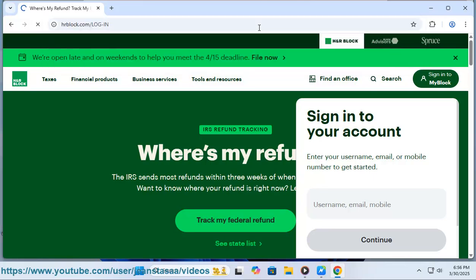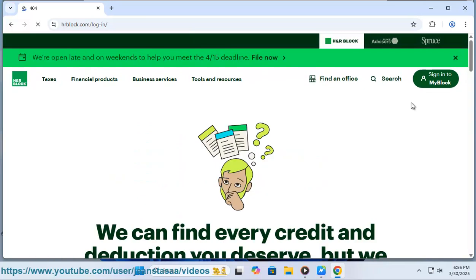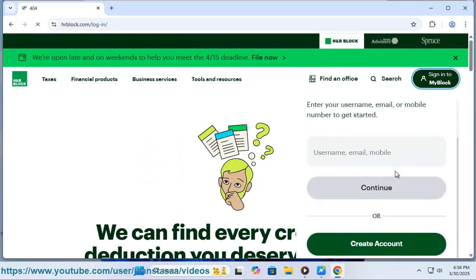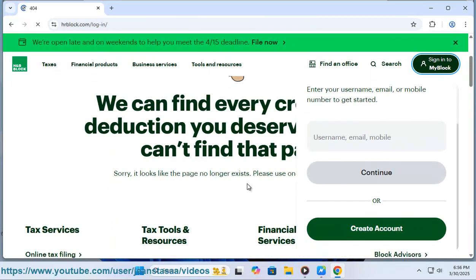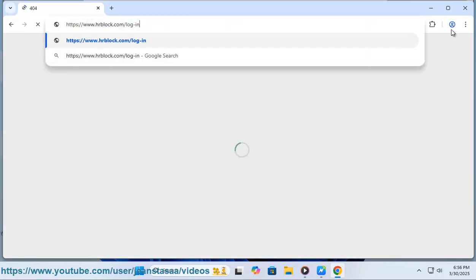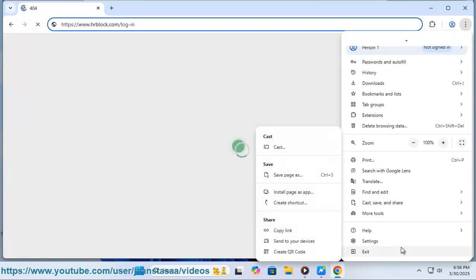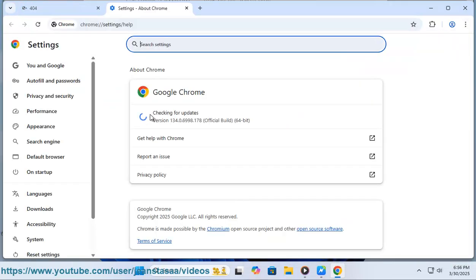3. Clear browser cache and cookies. Sometimes, stored cache and cookies can interfere with the login process. Clear them and try logging in again. 4. Update your browser. Ensure you're using the latest version of your web browser. Outdated browsers may cause compatibility issues.